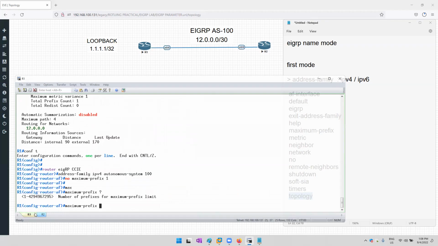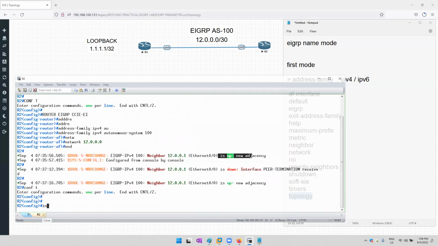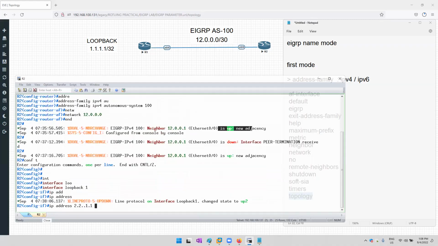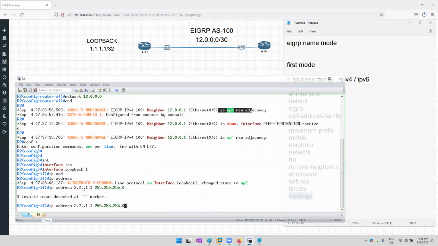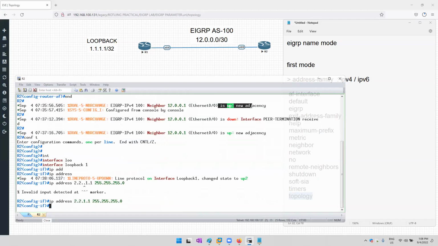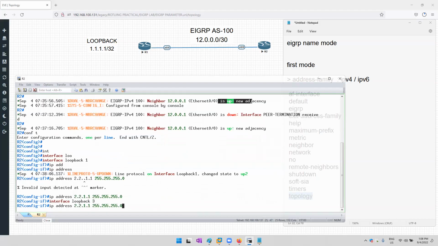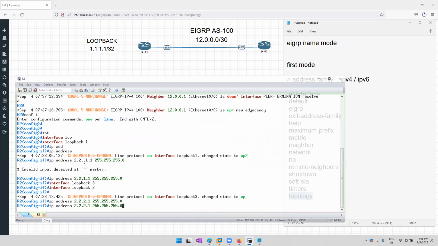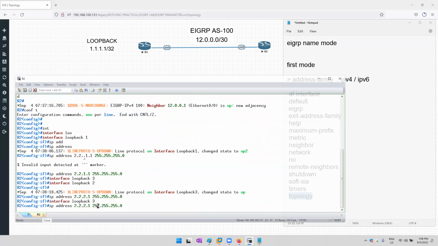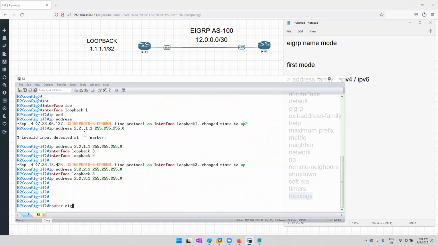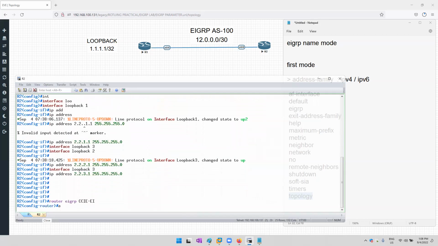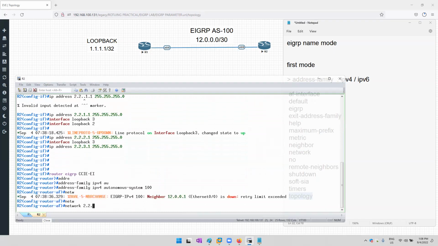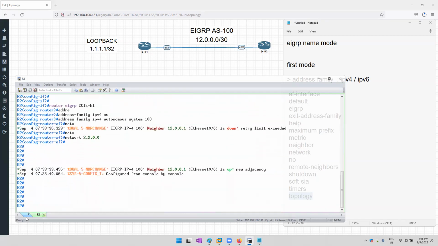Clear? For example, if I go to R2 and create some loopbacks: interface loopback 1, IP address 2.2.1.1, 255.255.255.0. Okay. There is a typo. Interface loopback 2, 2.2.2.1, loopback 3, 2.2.3.1. And now advertise: router EIGRP CCIE, address family IPv4, autonomous system 100, and network 2.0.0.0. Done. Now go to R1.